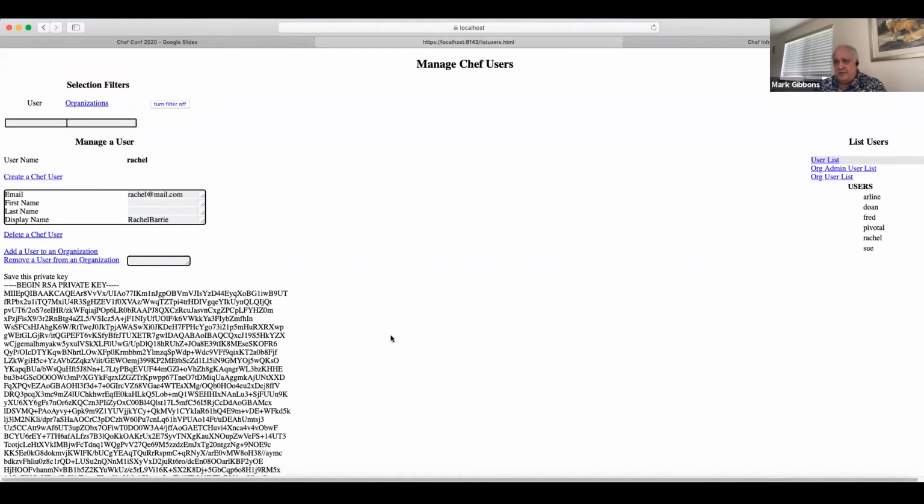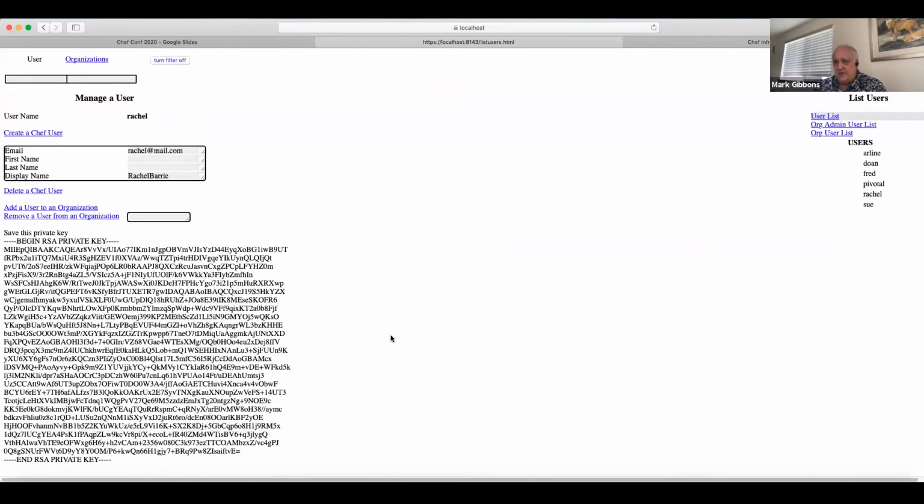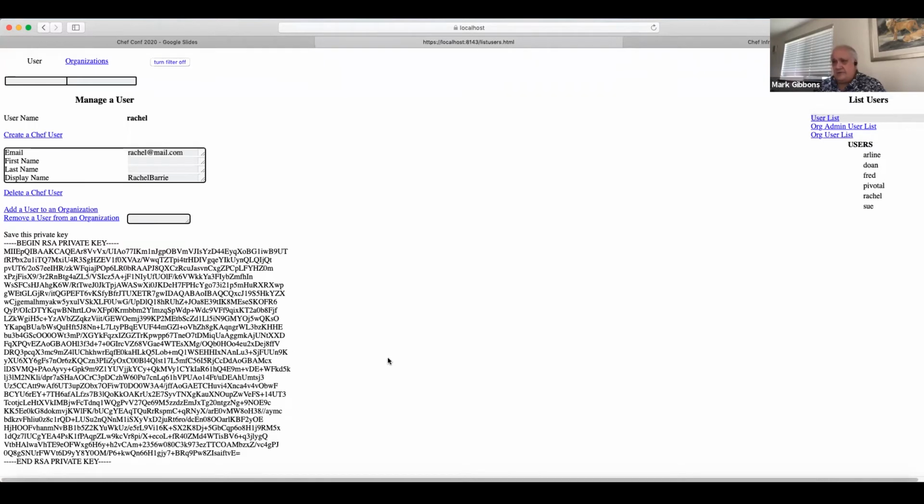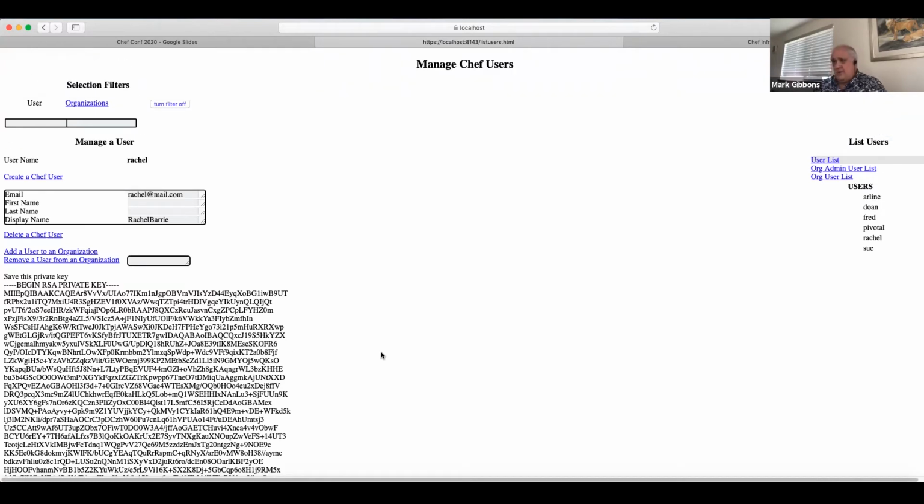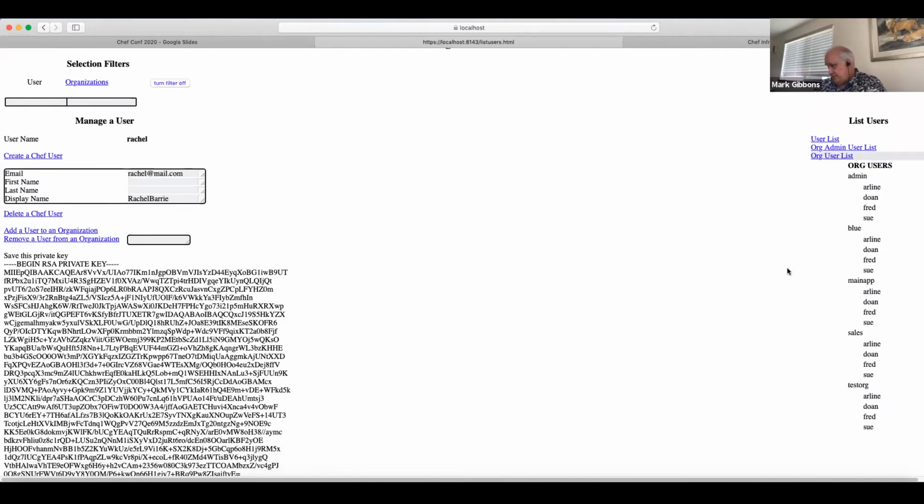When you create a Chef user, it does the standard thing, hands you back a private key. That thing needs to be copied out, saved. It's your PEM file that you'll use for other interactions with Chef. All standard stuff so far. The user list shows all the users. The org user list shows all the users in all the organizations.